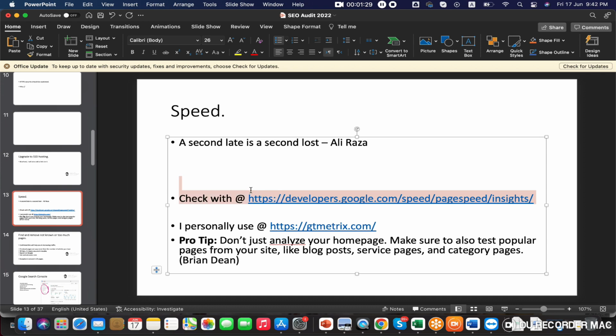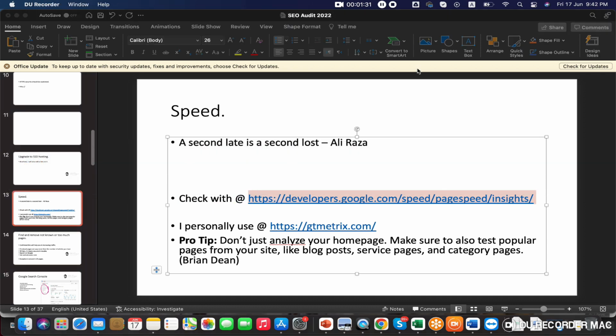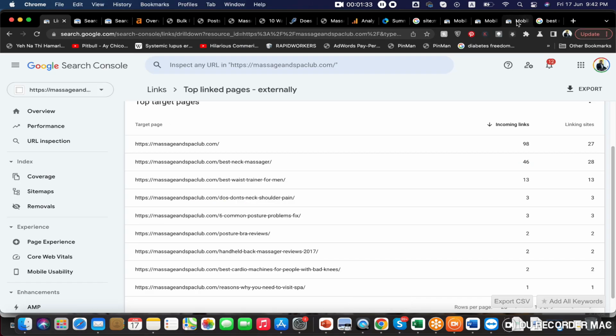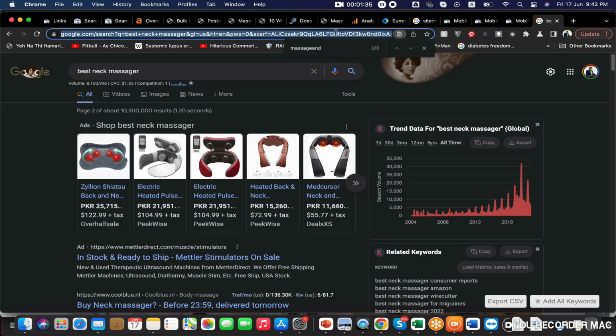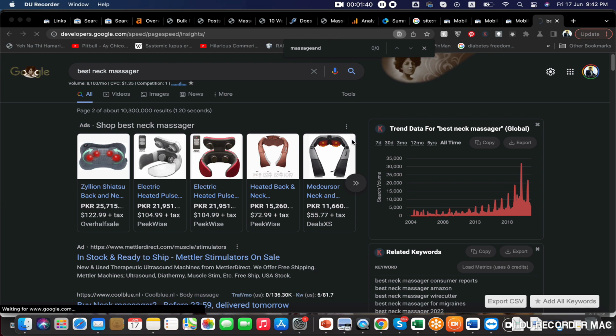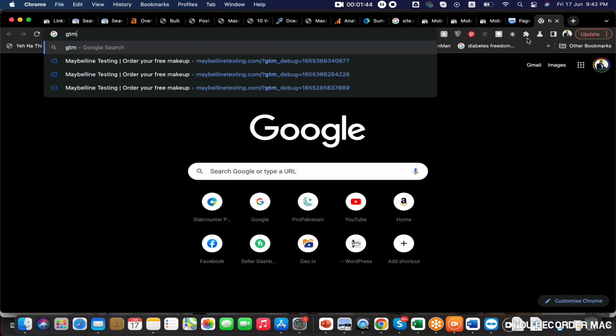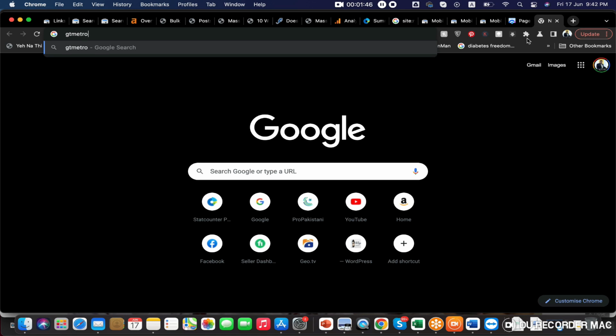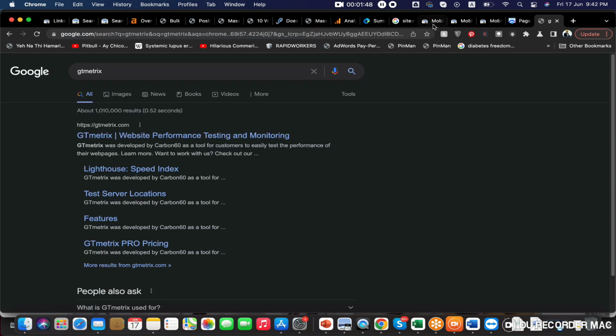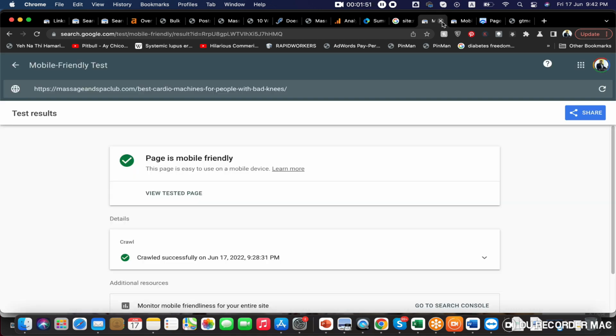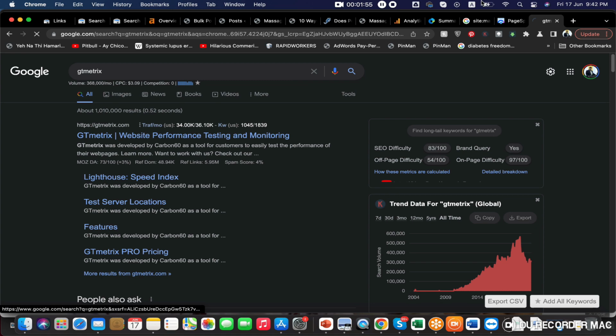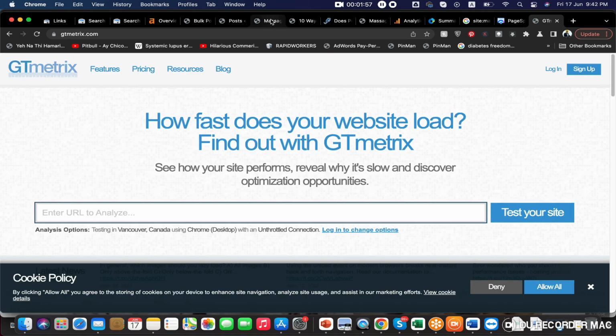There are two tools. One is the Google developer tool, which I will also mention in the description so that people can open it on their own. There is also GTmetrix. Let me close this mobile friendly. So let's get started with the main page.